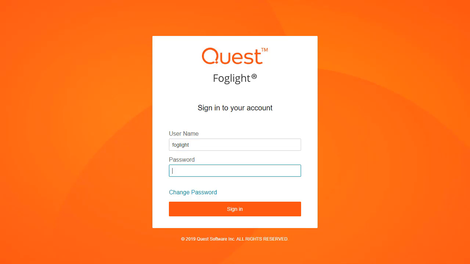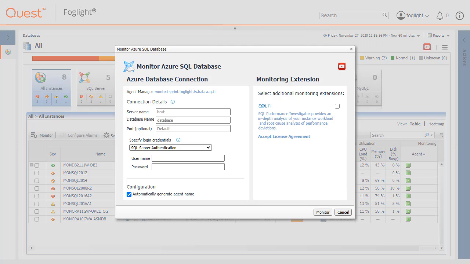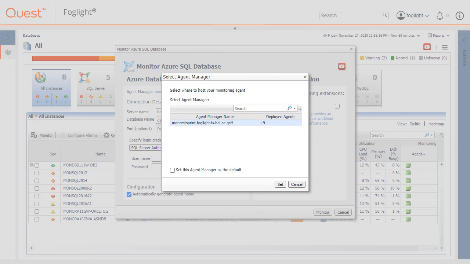To begin, log into the Foglight web console with your Foglight user. If necessary, click on Databases to access the Databases dashboard. Click on Monitor and select Azure SQL. The Monitor Azure Instance Setup GUI should display in a simple format, requesting the needed set of configurations for creating a single instance. Agent Manager specifies the agent manager that is used to discover the instance.